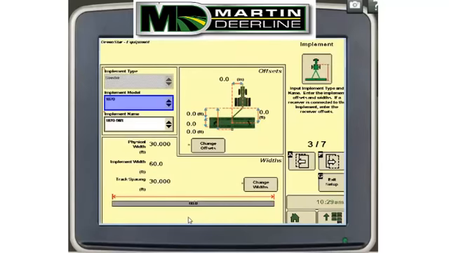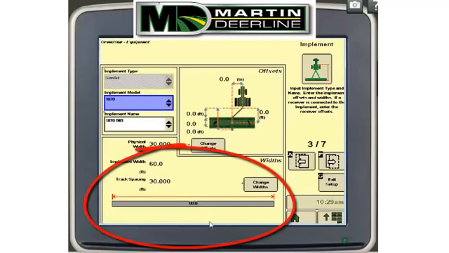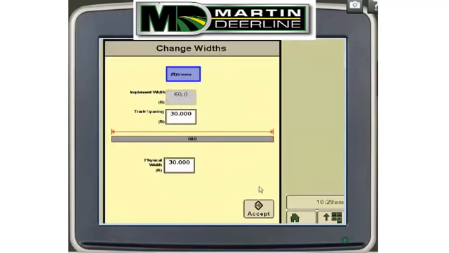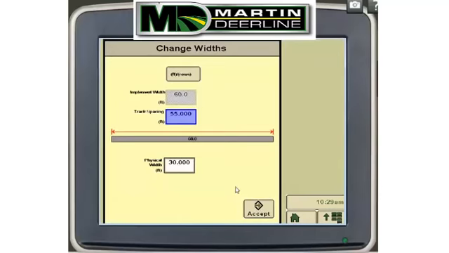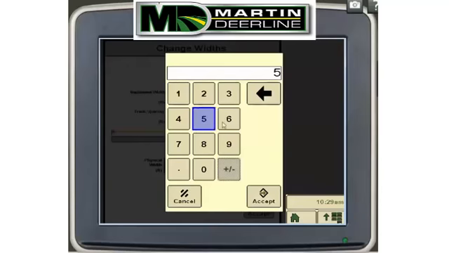On the bottom of the screen, we can change our implement width and track spacing. Hit Change Width. We know that it is a 56-foot implement, but we'll put in the track spacing at 55 feet to compensate for GPS drift using SF1 signal. Physical width is not important in this instance, but we will input it at 56 foot. Hit accept.